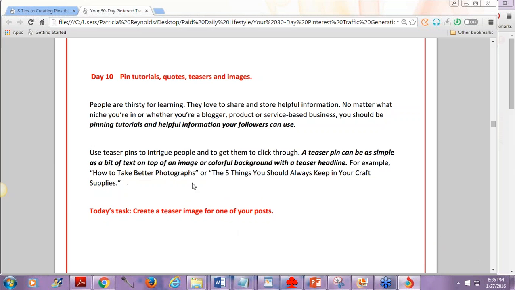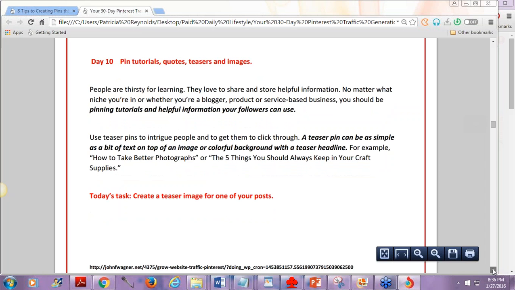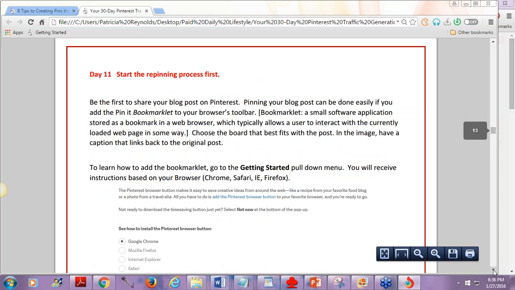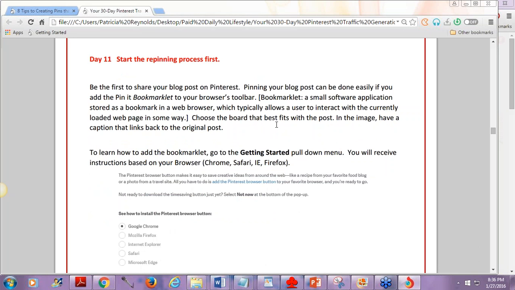How to take better photographs, for example. 5 things you should always keep in your craft supplies. Examples of what he means by that. Day 11, you want to start the repinning process. All this means is you want to start pinning your post. You want to choose boards that best fit with that post.